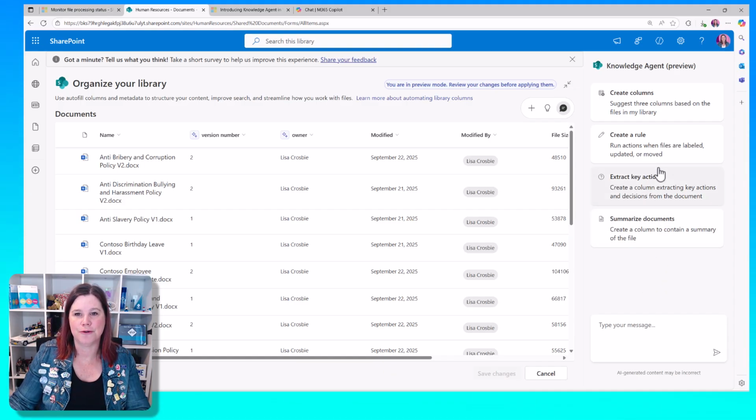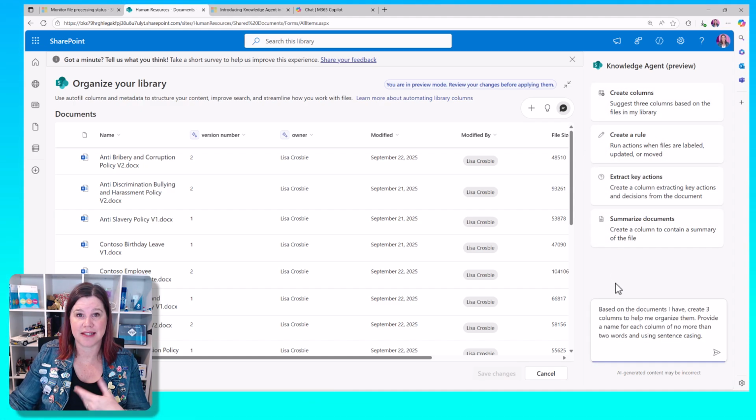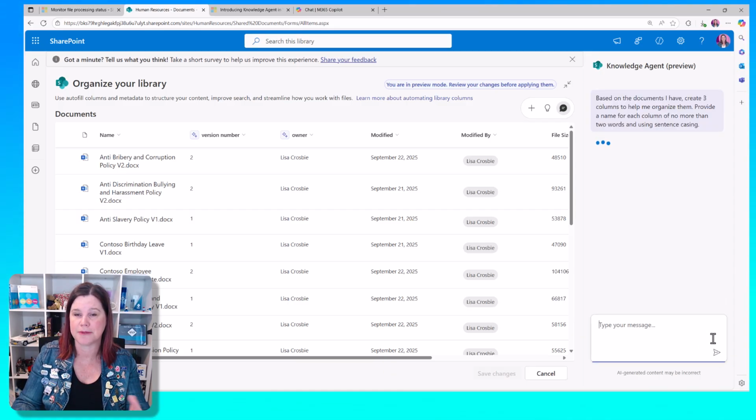So what you can do, let's just start by getting it to suggest some columns, and I'll show you the difference between what it comes up with and what I can do as a user who knows a little bit more about this. Top tip here, I'm going to click Create Columns, and what it does, that automatically puts a prompt in here saying, based on the documents, please suggest three columns. Now, this could come up with anything depending on what's in the document.